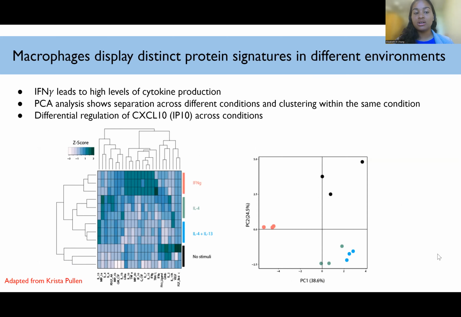Our Luminex data shows us that macrophages display distinct protein signatures in different environments, whereby we see interferon gamma leading to high levels of cytokine production. And then our PCA analysis shows separation across different conditions and clustering within the same condition, where each dot on the plot represents a different replicate of the condition referenced based on color. And so based on this, it's confirmed that we do have differential protein secretion and that polarization state will influence the amount of cytokines and the total immune system response.